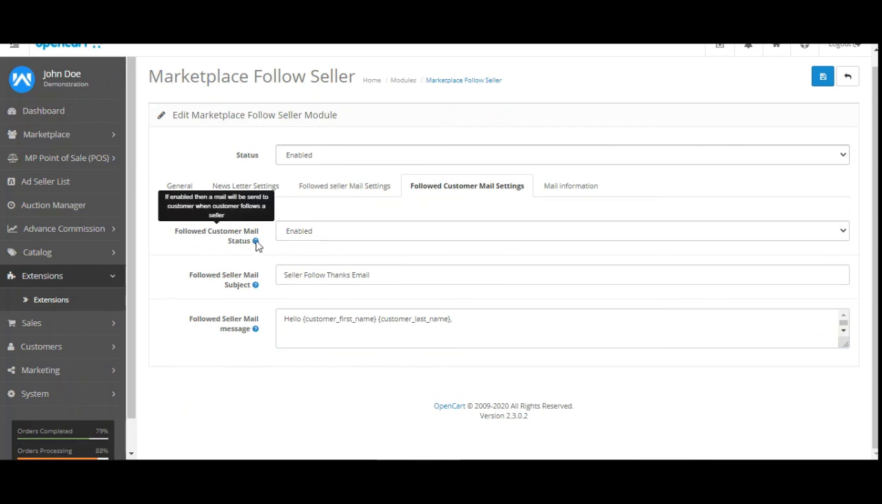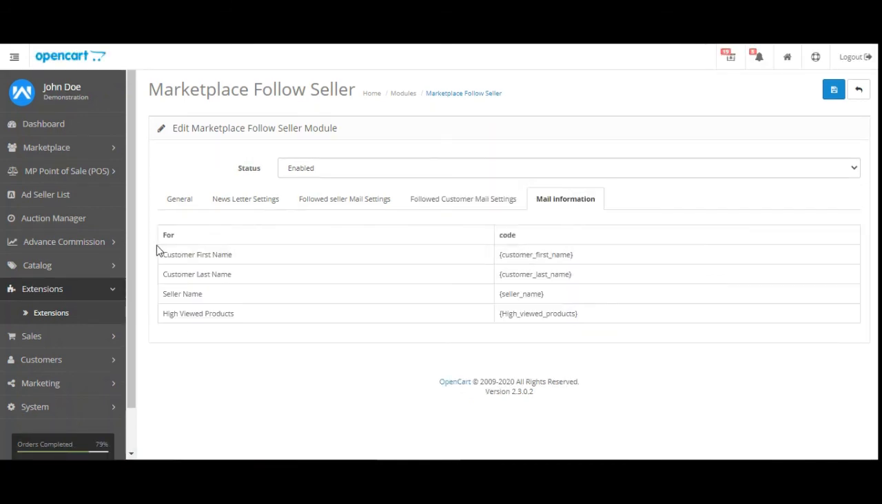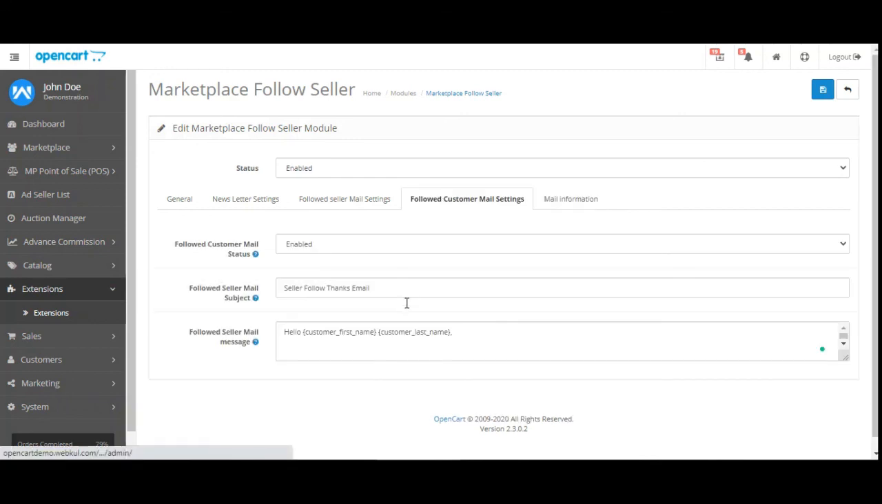you can enable the option wherein the mail is sent out to the customers whenever a customer follows a seller. And you can set up the followed seller mail subject and the followed seller mail message as well. And you can choose customer first name, last name, seller name, and the highly weighted products. And you can choose those respective codes accordingly within your mail, or the followed seller mail, or the customer mail messages, according to your own requirements. So that was much, and thereafter you just need to tap here on the save button to save the configuration settings.